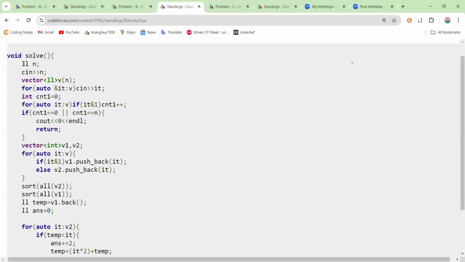So first of all, I took the input of n, then took the input of the vector, then initialized my count to 0. So basically, I am counting the total number of odd numbers. I iterated over the vector. If my number is odd, I simply incremented my count. If the number of odd numbers is 0 or n, I know that in that case my answer will be 0, since all the numbers are of the same parity. So I will simply print 0 and return.